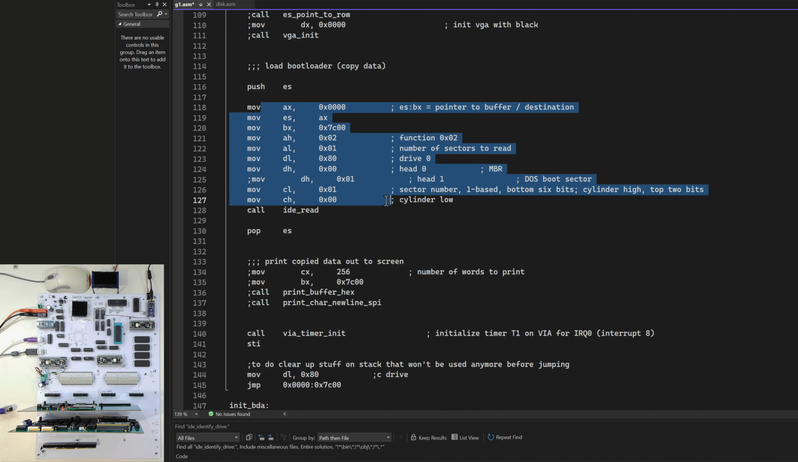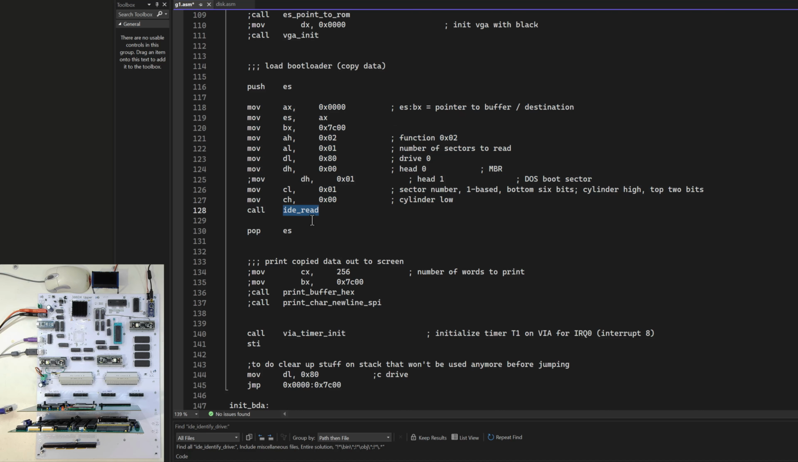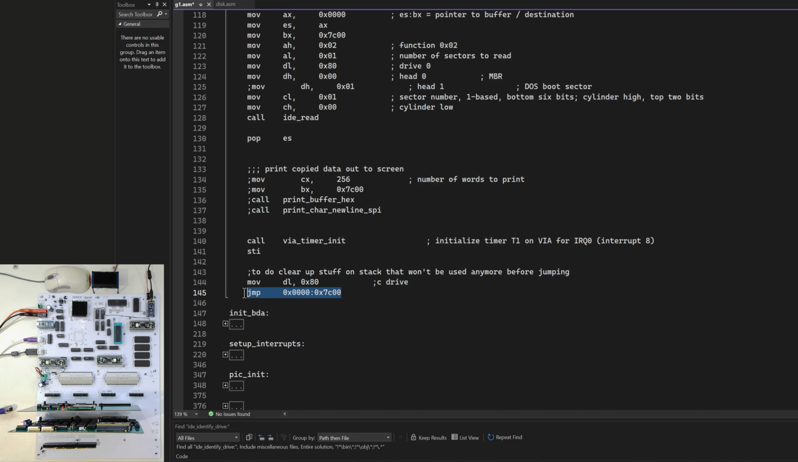I just set up all my parameters. I want to do an IDE read off of the CF card, and this is just telling it what do I want to read, and where do I want to place it. I want to place some stuff off the CF card at a very specific address in RAM. And then at some point, I want to actually jump to that very specific address.